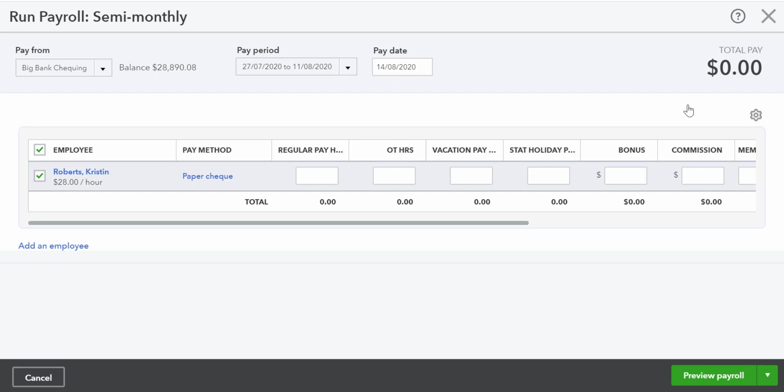QuickBooks opens up a window where you can indicate first where you're going to pay from. We'll choose our checking account. We'll enter our pay period, and then we enter our pay date.